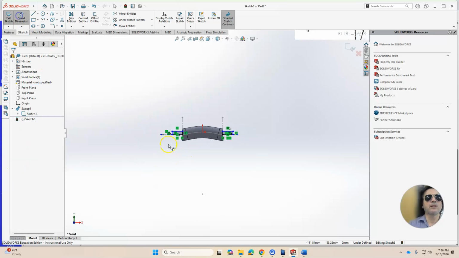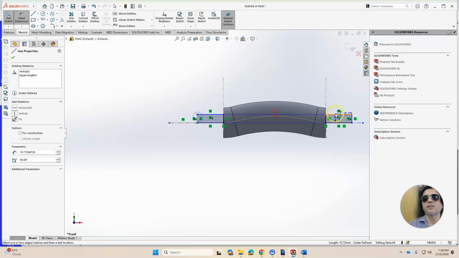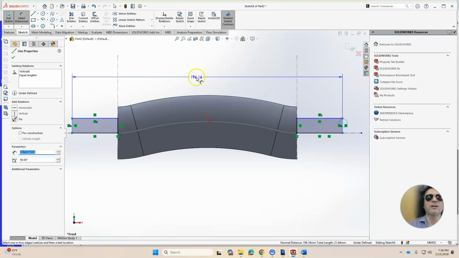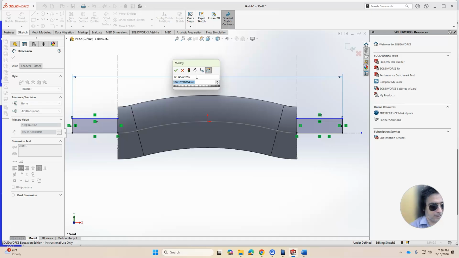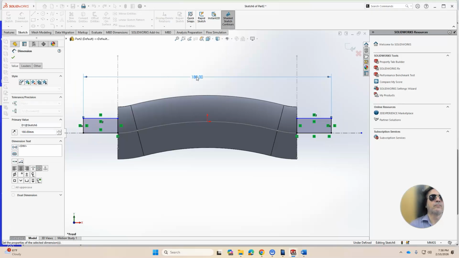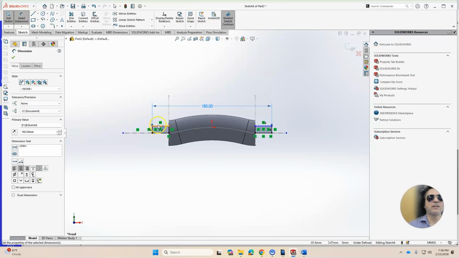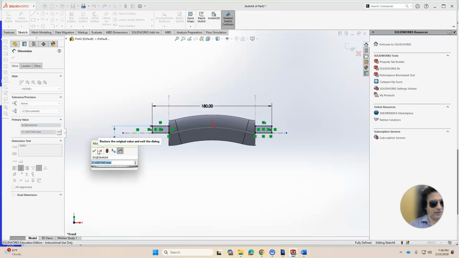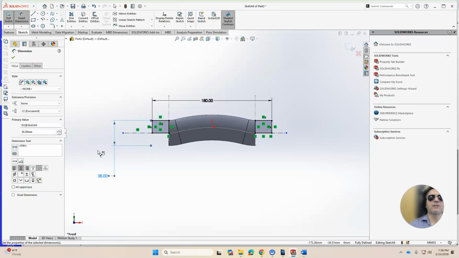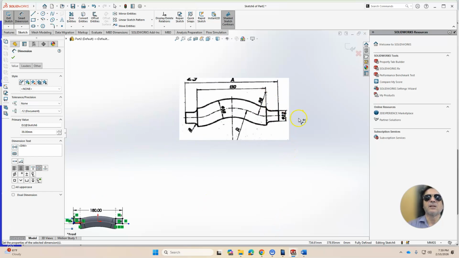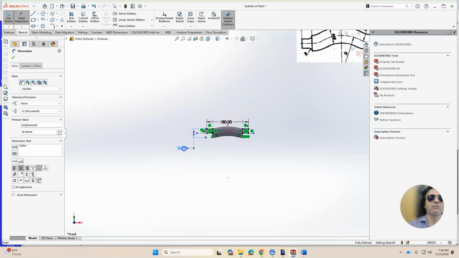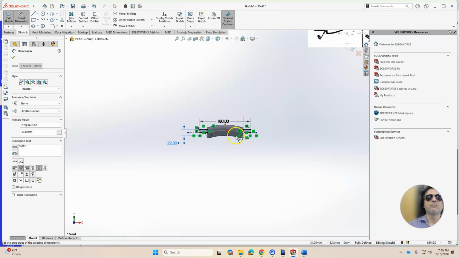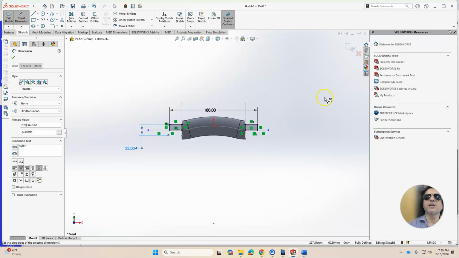And now I know that the distance between this edge and this edge here is 180. And I know that the diameter is 38. So to dimension the diameter, I will go here. I will choose the center line, and on the other end, I will put a 30, not 38, pardon. What is the diameter? It is 22. So I will put 22. And that fully defines my sketch.